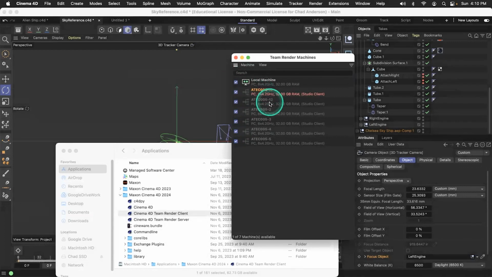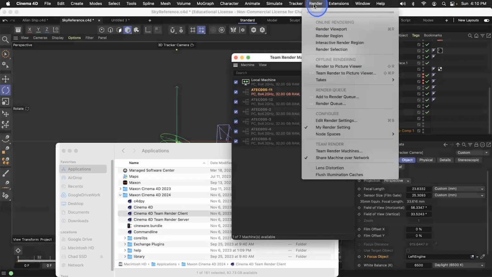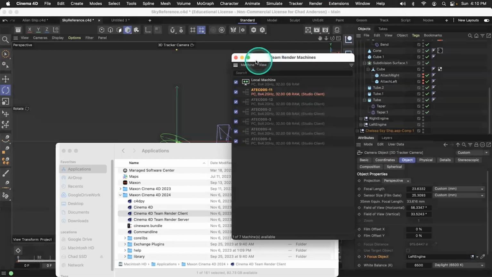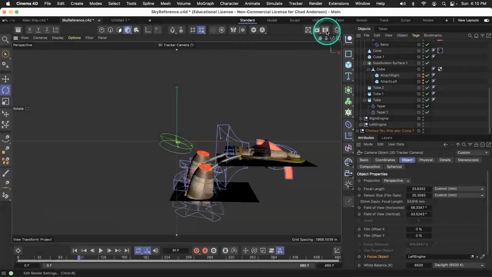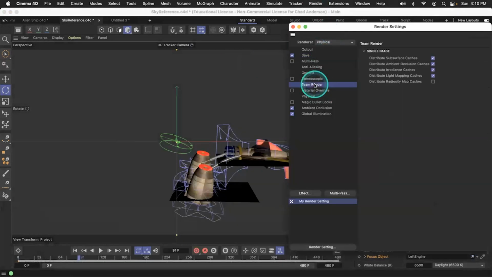You just basically double click. It'll ask you for the security token. Normally the security token of the other render systems is 1, 2, 3, 4, 5. So it's really not that complicated. And now when you do that, instead of saying render, you will say team render, and you go into your settings, and you will turn on the ability to team render.